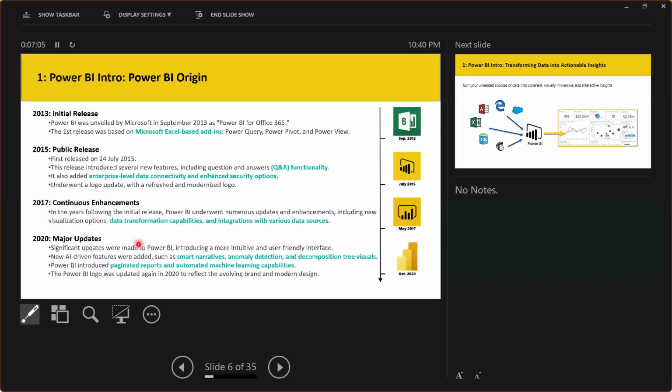Similarly, in interviews they may ask a question like, what is Power BI? I have recited this and put it over here. In September 2013, Power BI was unveiled by Microsoft as Power BI for Office 365. The first release was a Microsoft Excel based add-in. If you can see over here, the logo was also a green one, like a B in it. This was the initial release.